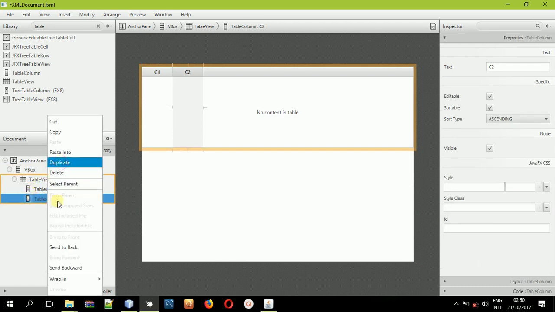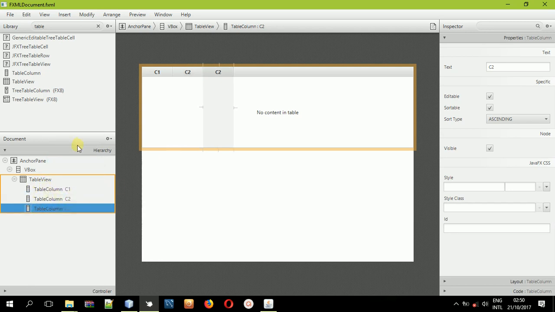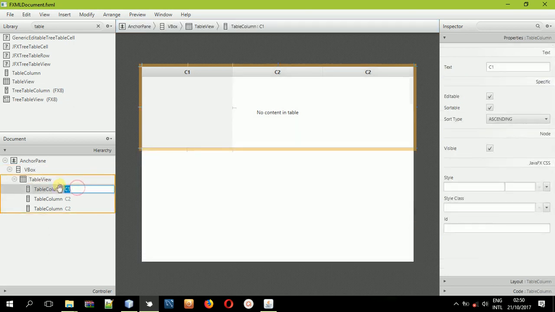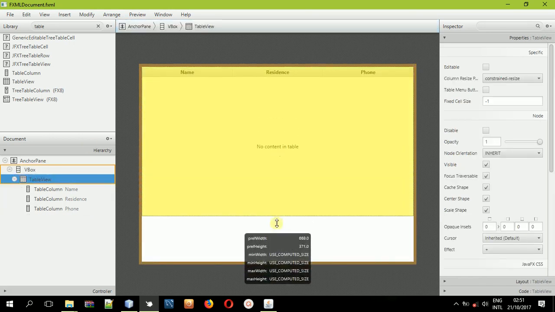a person. So let us duplicate the third column, and then we want every column to be sized the same. So select this table view, come to the properties here, and give it a constraint resize policy, so that every column should be equal in its size. But you can decide to resize it without that property. So select the first column, and here I'll be saying name, and then the residence, then phone contact. So that's it about this table view, and let us size it something like that.